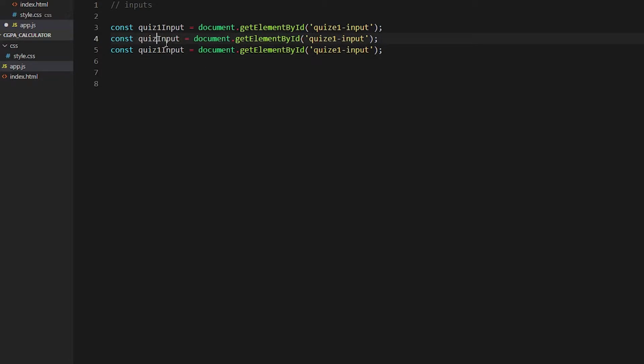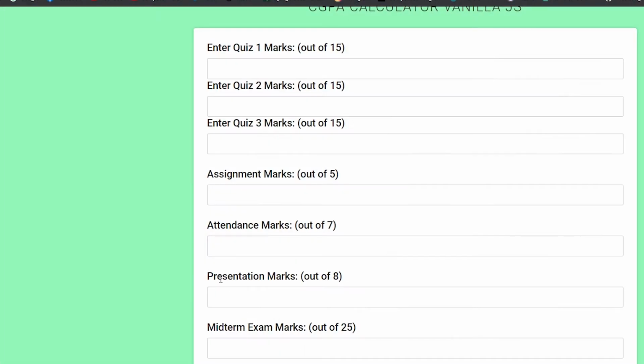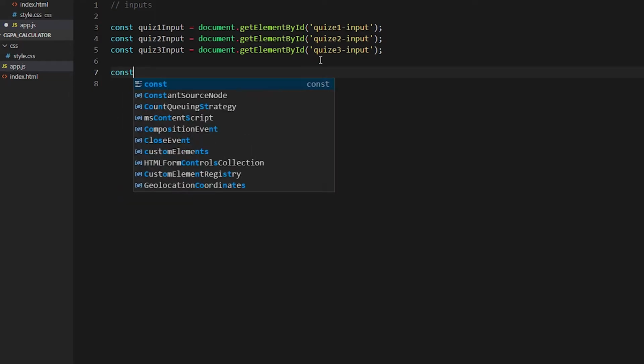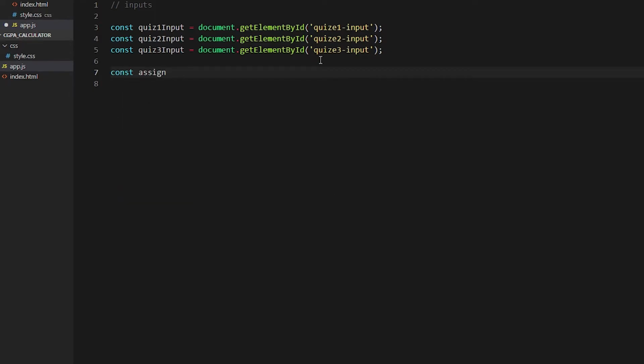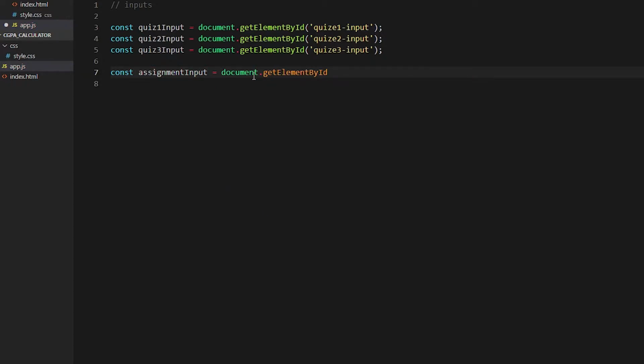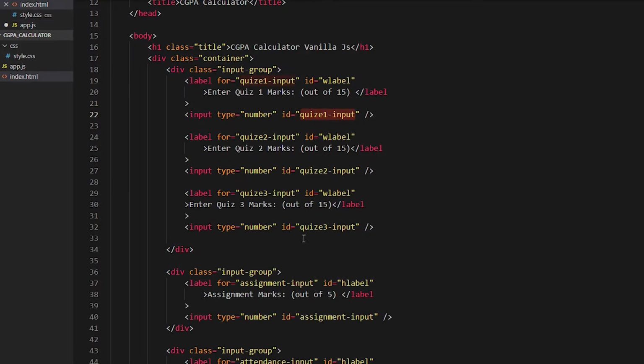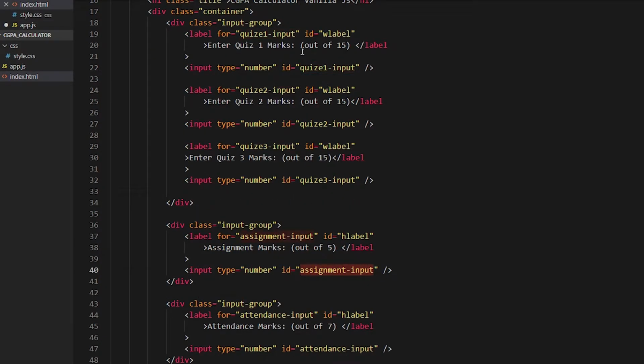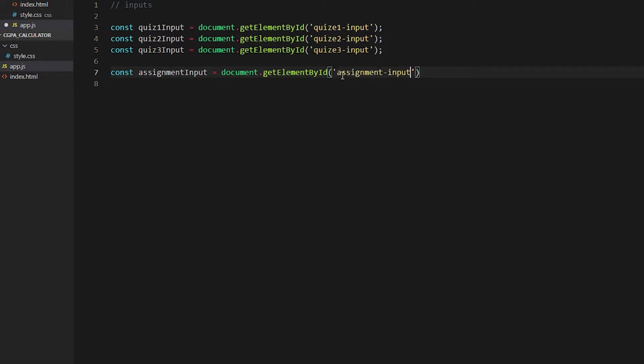Okay, we have 3 quizzes. Let me change this to quiz 3. This is quiz 2, and this is quiz 2, and this is quiz 3. So we collect all the information, and then we need to collect all the information for assignment, attendance, presentation. Assignment input equals document.getElementById, and its ID should be assignment input. Okay, let me paste it here.